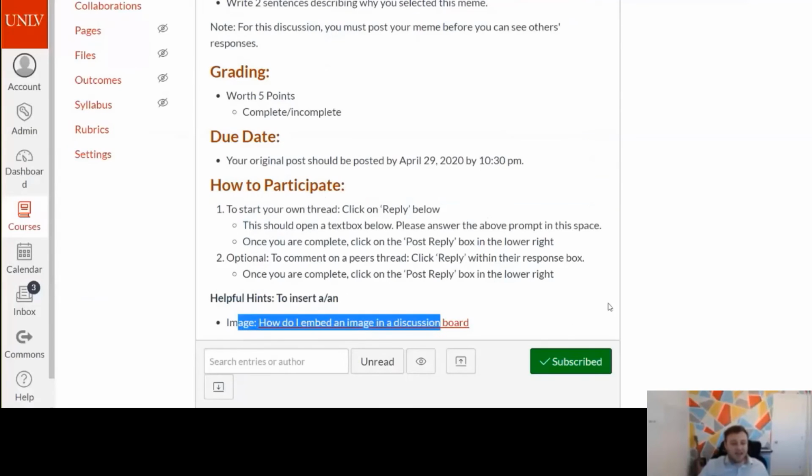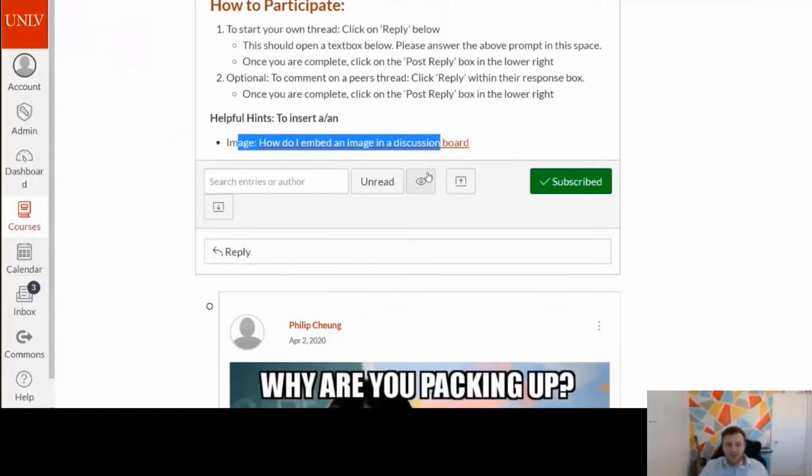So I added this link, how do I embed an image in a discussion board? So everything's here. They can click on it if they don't know. They can follow the steps. And now I know that all of the students are able to upload images into their discussion board if I want them to do that in the future on something that's more content heavy.